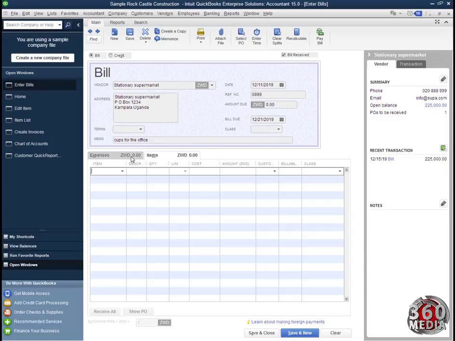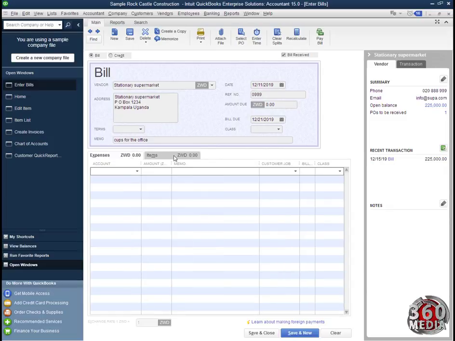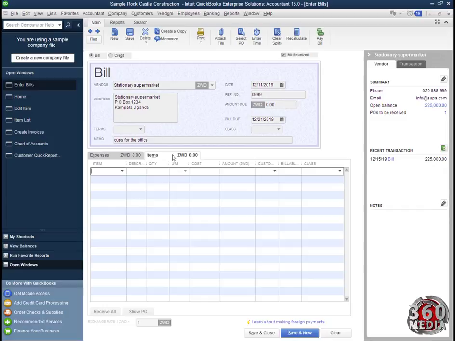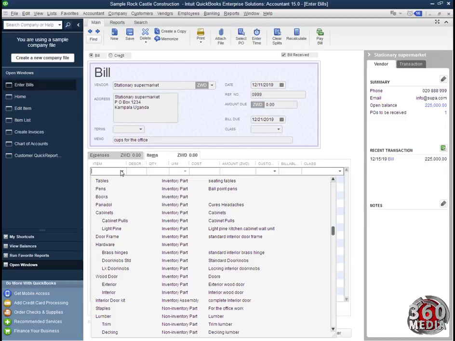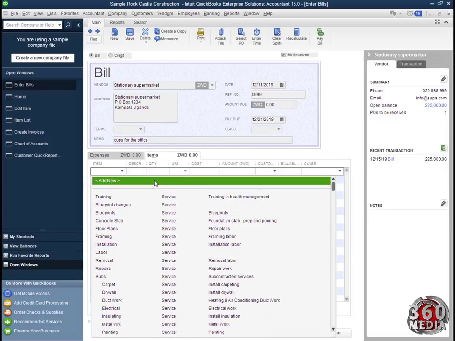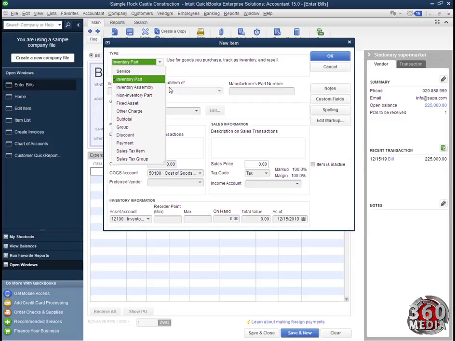So if you want to pay expenses, we come here. When we want to do items, we come on this tab. Don't forget, the white tab is the one that is active. The grayed out tab is the one that is inactive. We can have a vendor that provides items and services at the same time. But right now we're going to pay for cups for the office. So we're going to go up, we're going to add new. The cups are not there as part of our items, so we need to add them.